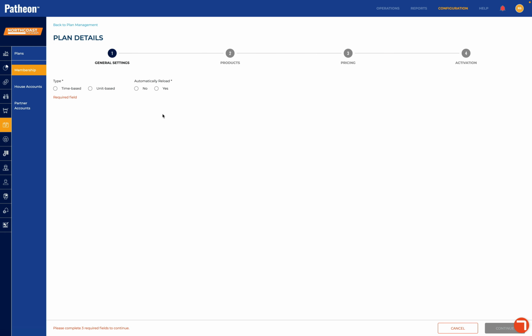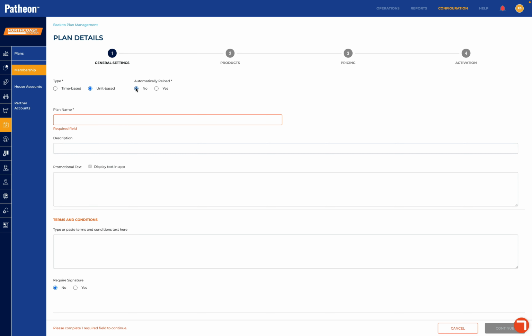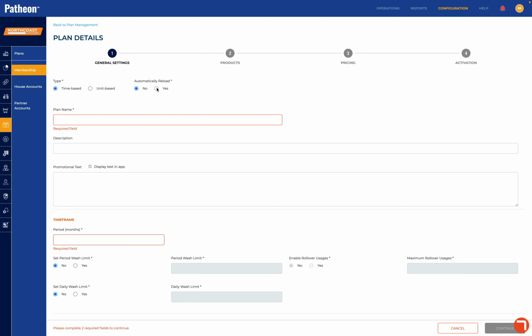Let's talk about a few variations. A unit-based plan that has a certain number of units and then expires will be unit-based, automatic reload no, and you go through the rest of the steps. A standard time-based plan that reloads after every month will be time-based, automatic reload yes, and period of 1 month.